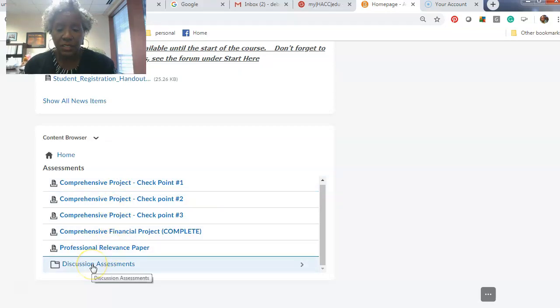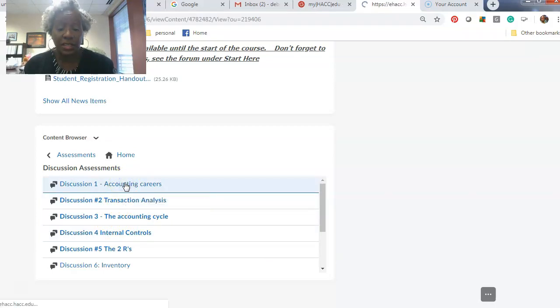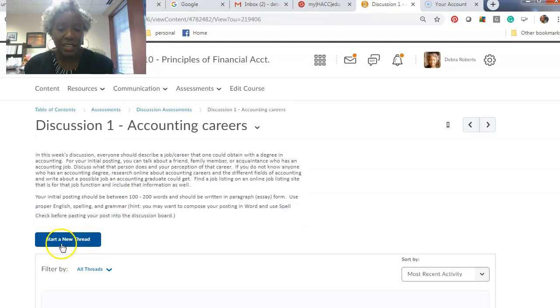Then you'll have the discussions, and here are the discussions for the course. Remember, all of your assessments are going to be in this one area. So if you want to look at the discussion for the week, we're going to be doing discussion number 1, accounting careers. You click onto that, and hopefully, if you've done it right, you will be able to look at the question or discussion topic and then respond.